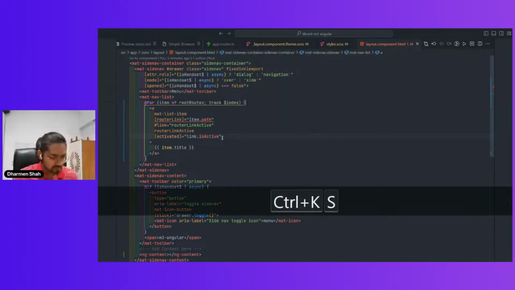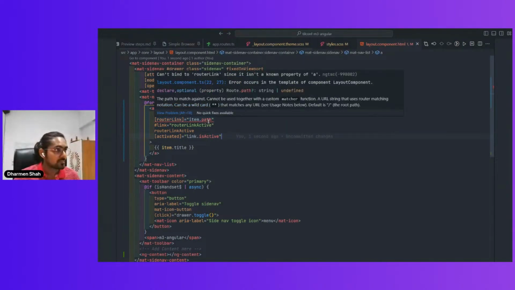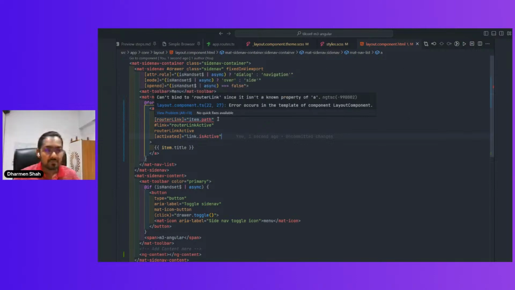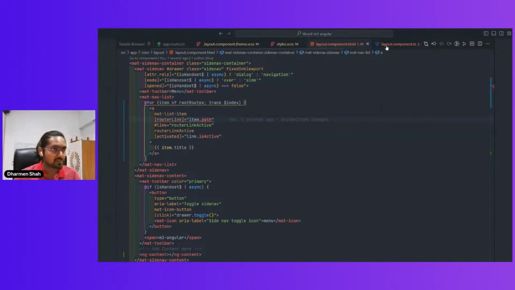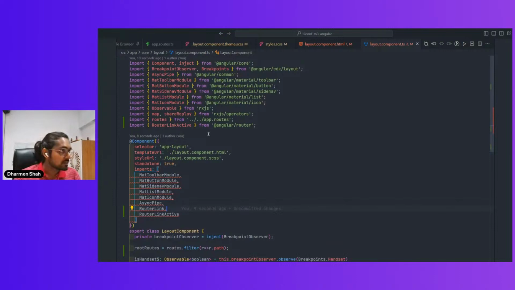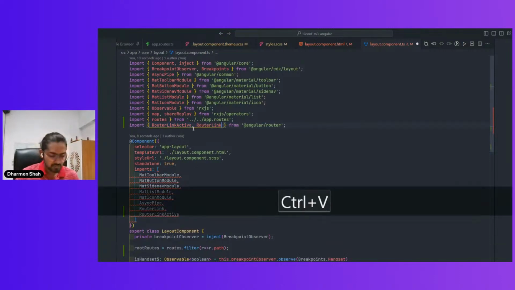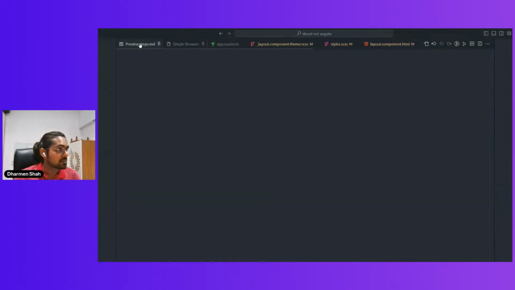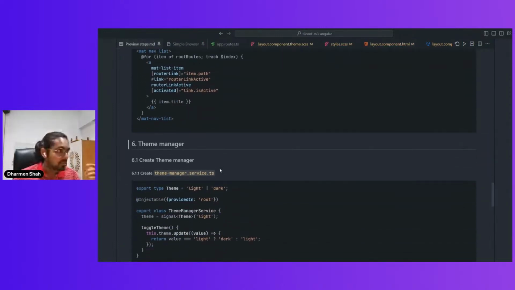So this is done. Yeah, the compiler is taking a bit of time, that's why it's not identifying, but we have already imported router link and router link active. Oops, router link is pending, so we'll import router link, and now it should run fine. Okay, we'll come back to the output later on.